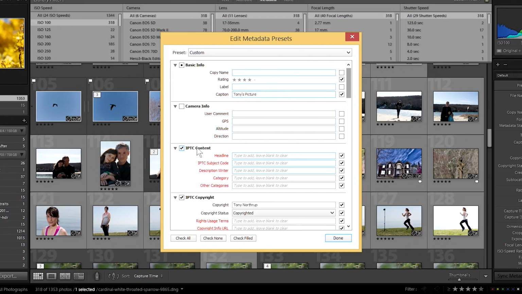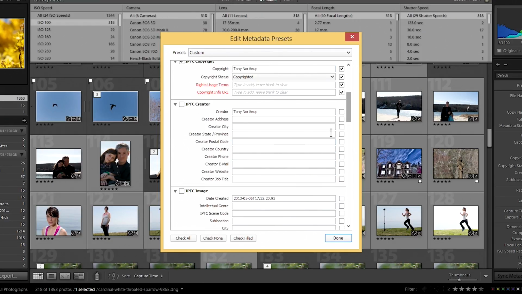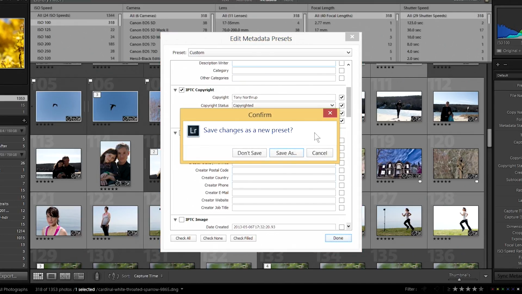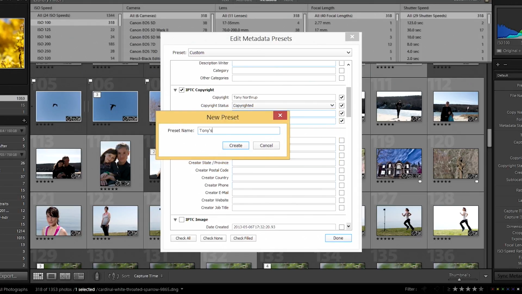Now you wouldn't generally set your camera info types of metadata, but as we go down further, you might actually want to set your copyright info. So there I've populated some common copyright data. Now what I'll do is I'll click Done, and then Lightroom prompts me to save it. So I'll click Save As and give it a name.